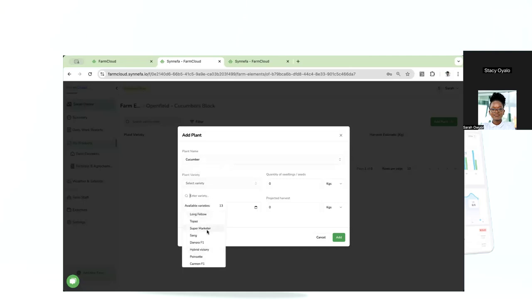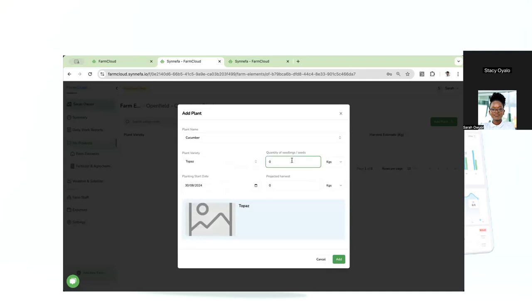Then I select the variety. You select the variety that you are planting. If it's not here, don't give up at this stage. You can always email us or even call us. This one, let me say, 200 seedlings.